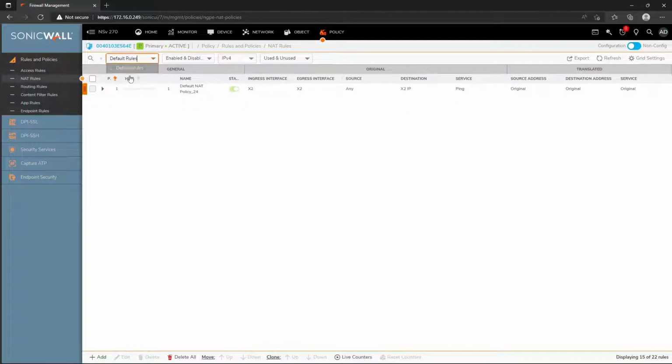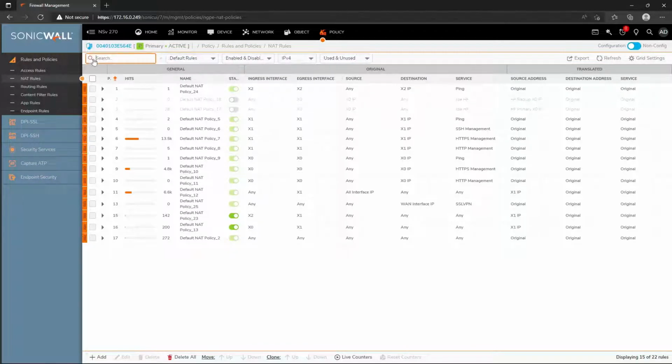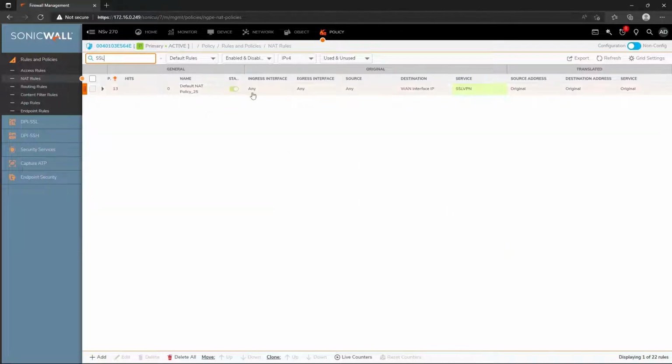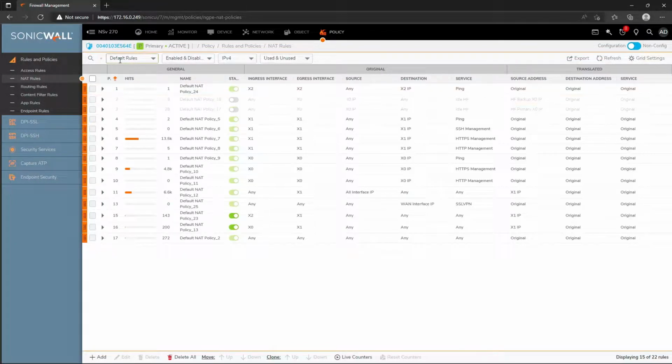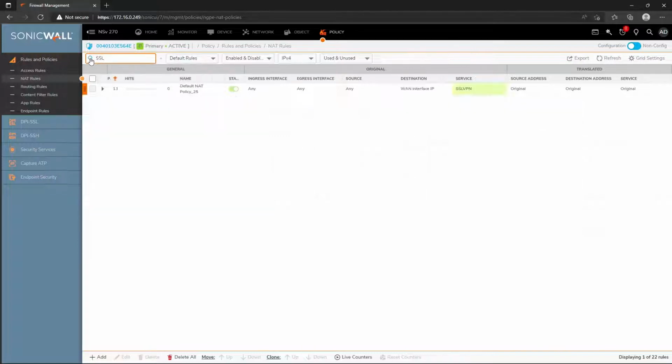Policy, default rule. So what you find here is, okay, there is an any to any WAN interface IP SSL VPN. This is created by default. So once you enable the WAN interface, the SSL VPN zone, it will just create these policies. Okay, I think this is the NAT rules. Okay, fine. The port is 927.